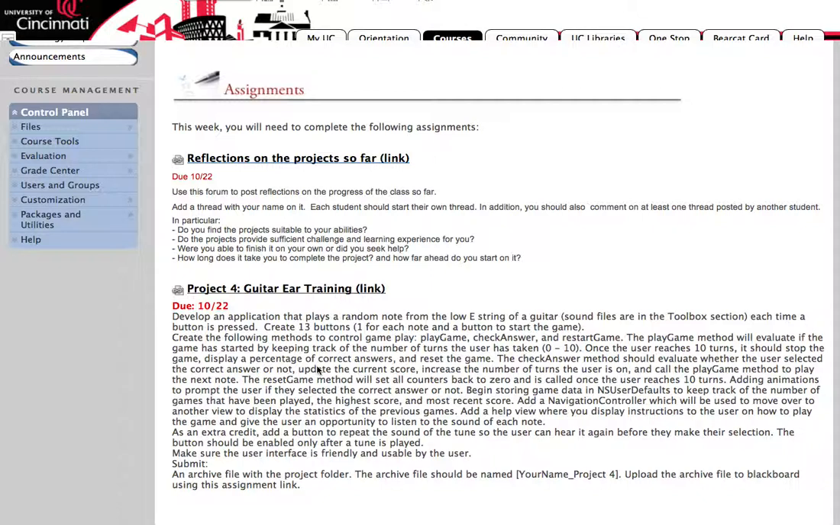In the discussion board, I would like you, and this is due on the 22nd, to reflect on the project so far. This will be at the end of this module, so including project number 4. And the purpose of this is to give me an idea of where we are with the class. I put 4 questions here. Are the projects suitable? Are they giving you enough challenge? Are you able to finish it on your own? And how long on average does it take you to finish the project? So please make sure you complete that discussion board by the deadline.